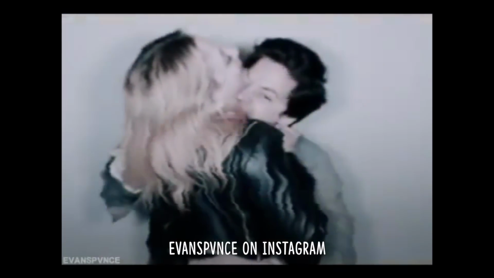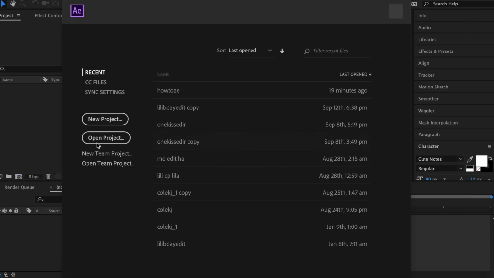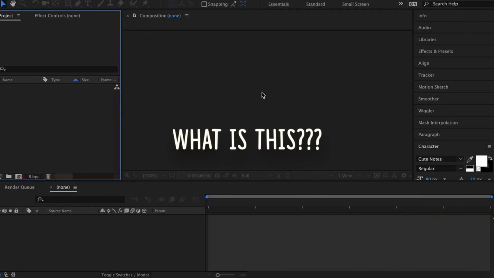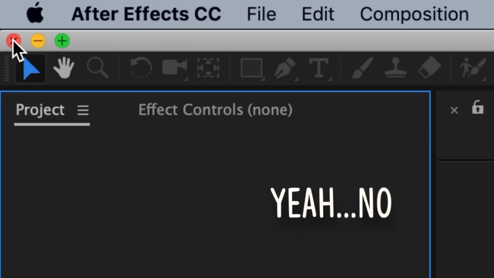Let's play out a scenario I'm sure some of you are familiar with. You download After Effects to your computer after seeing all of these amazing Instagram edits and you want to start making edits of your own. So you finally open up After Effects and create a new project file, but upon seeing how complex the layout is, you feel intimidated and immediately close it.